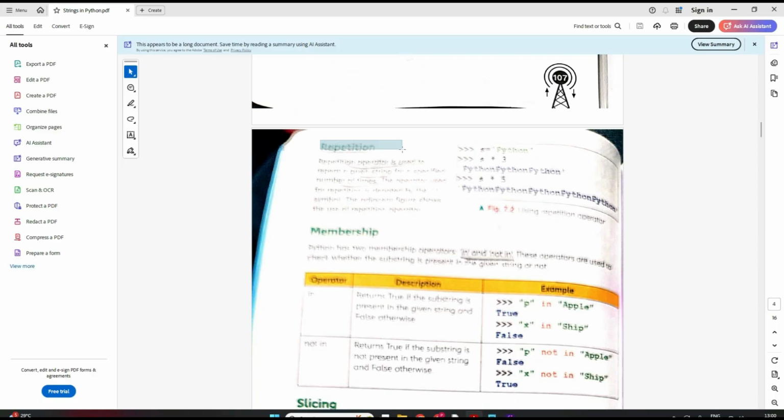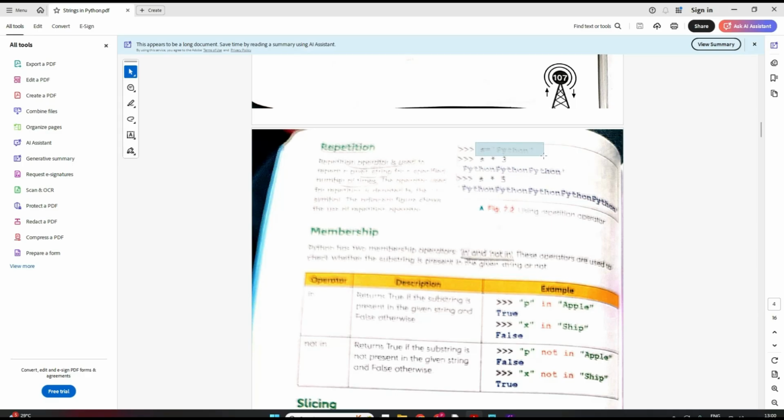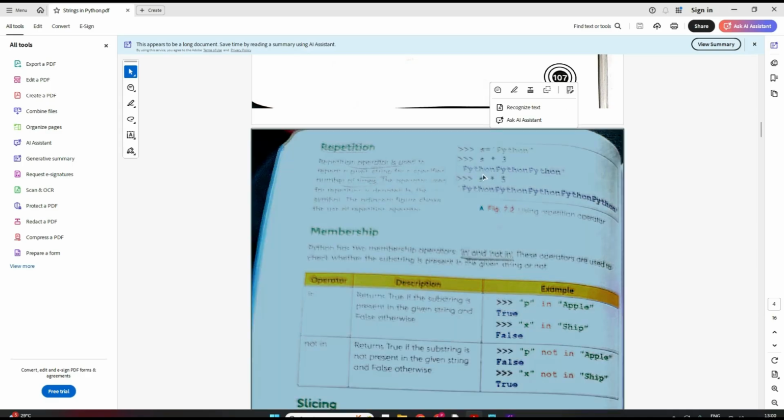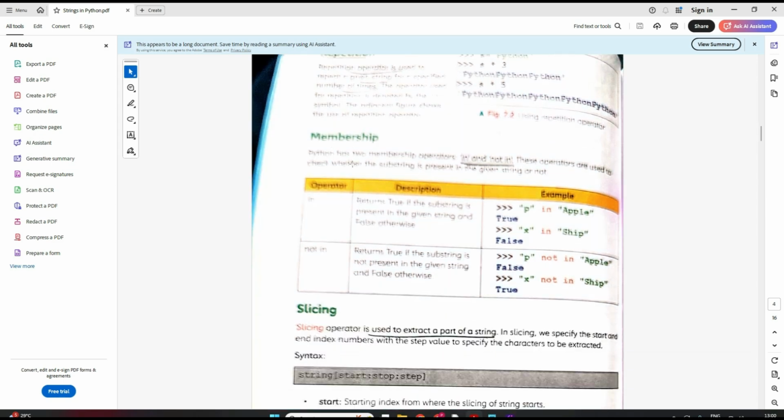Then we have repetition, where you want to display the same string 3, 4, 5 times. For that we use the star mark, just a multiplication. S is my string and I want to repeat it 3 times, I'll write S*3. For 5 times I'll write S*5. Clear?